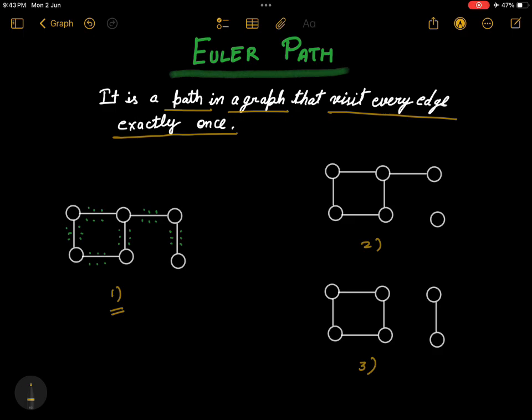Let's see. So let's try to draw a path in graph 1. If you see in this path, we have visited some edges twice. So this is not a Euler path. Let's try some other way. Like this, if I move, you see I visited every edge once, right? So it's a Euler path. I can say that this graph has a Euler path.